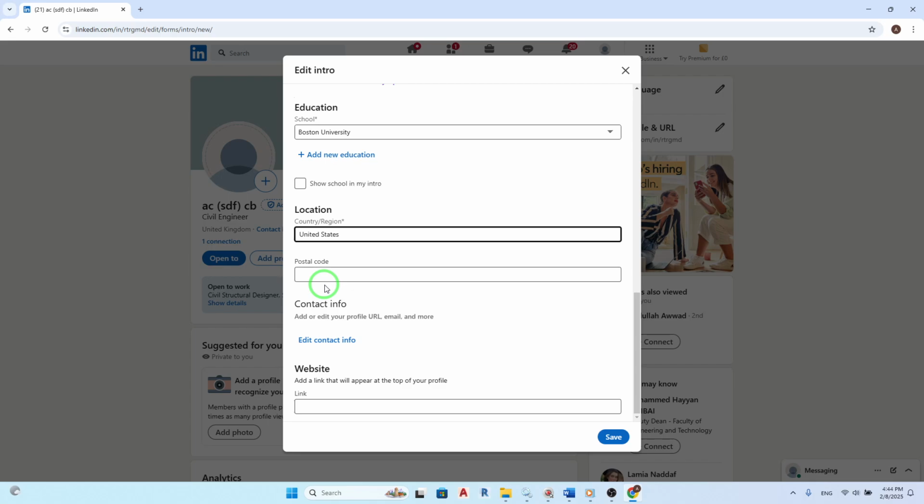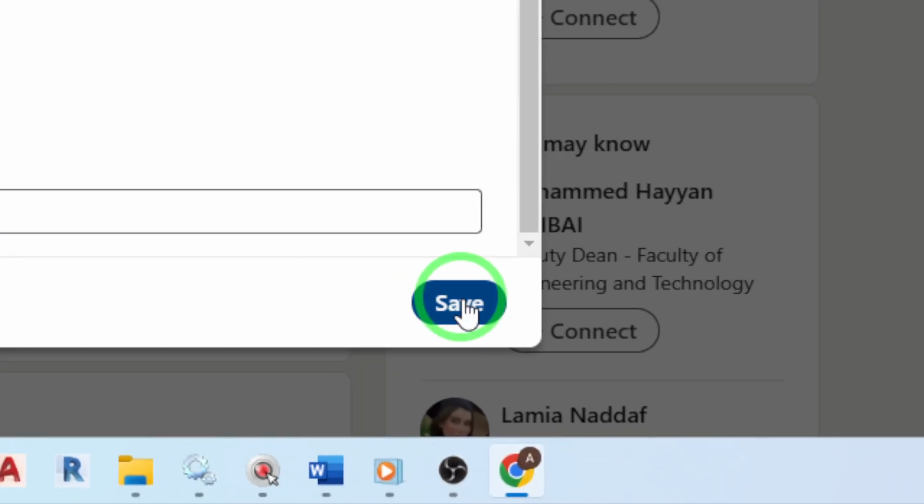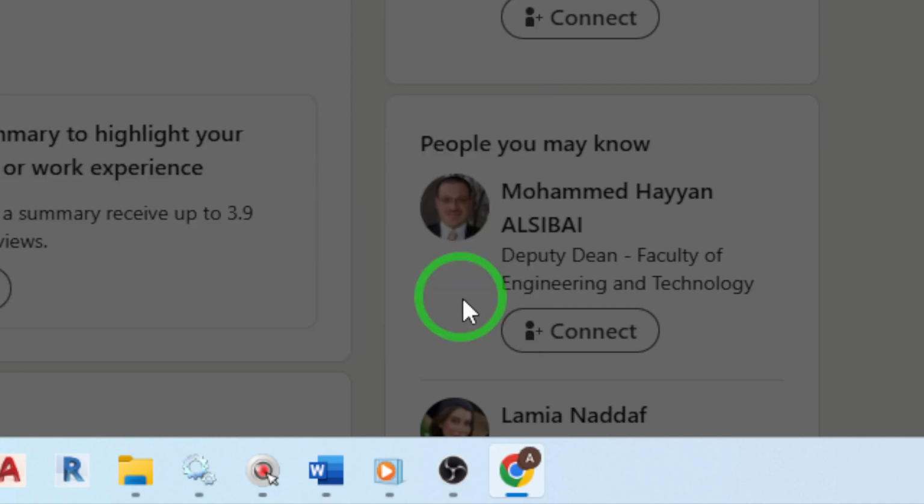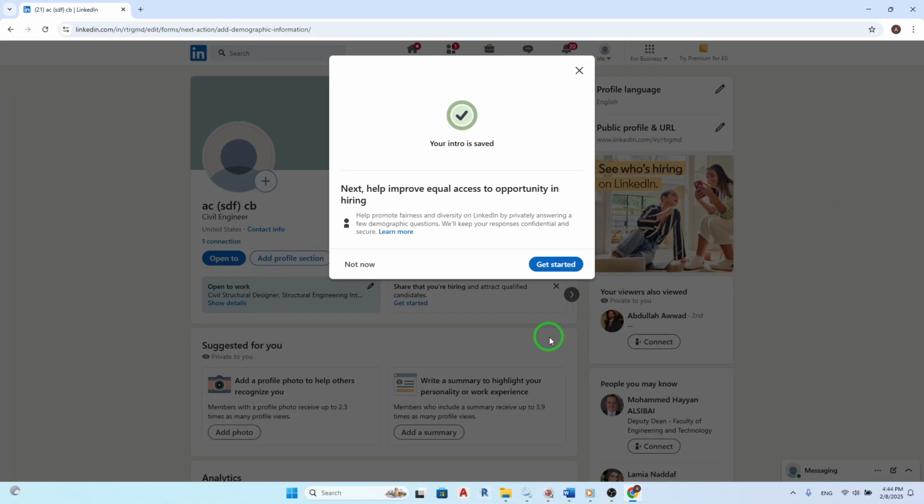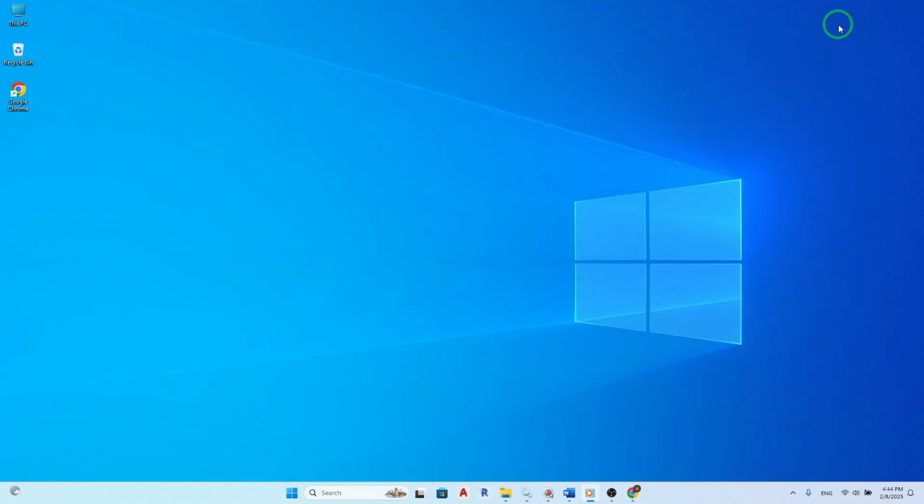Finally, after you've chosen your new city, make sure to save your changes. Look for a Save button, usually located at the bottom of the page, and click it. And that's it. Your city on LinkedIn is now updated.